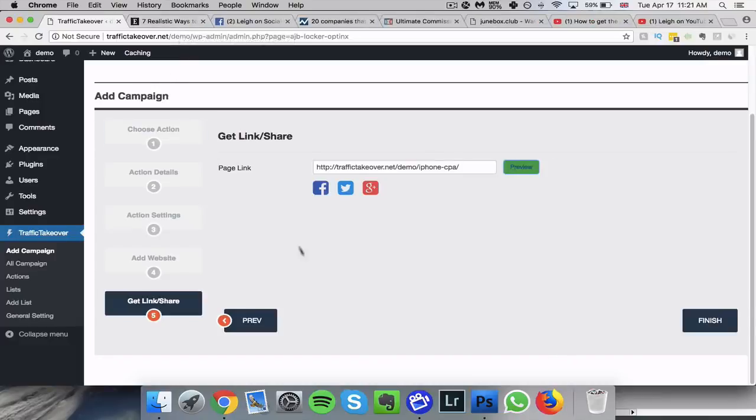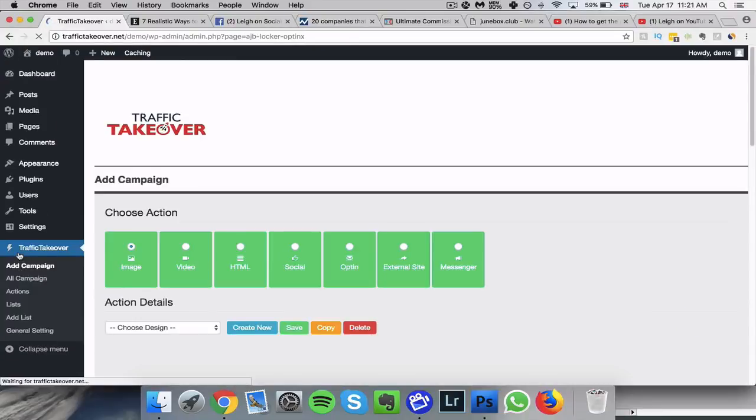So the last one is I'm going to show you how to create an actual opt-in. Now this could go over anything, and you could use this for anything. You could use it as a lead magnet, providing a discount, opt-in for this and this, all these sorts of things. So let's go back to the campaign.